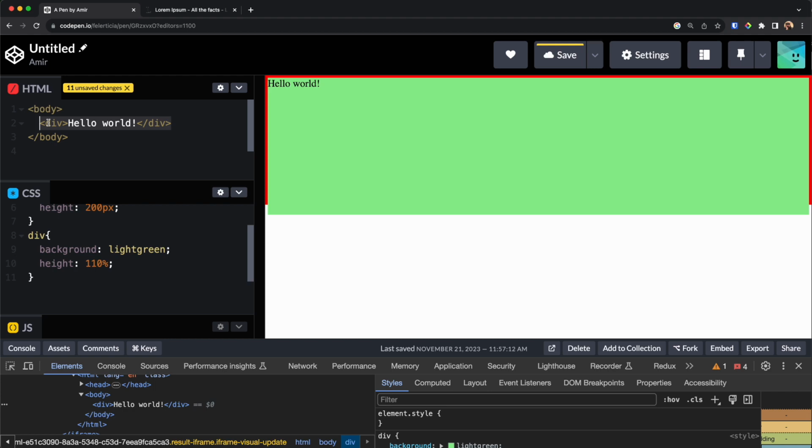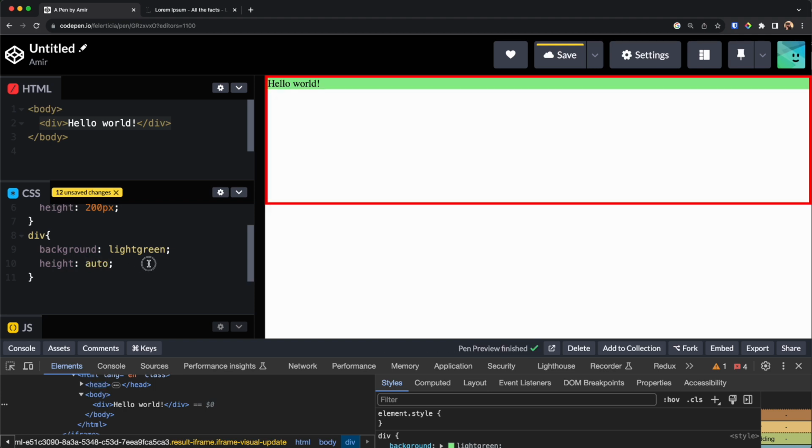So now, how about the height auto? If I go here and say height is auto, which is the default value, I can remove it as well, so you can see that's default. So if I say the height is default, this div will shrink, or maybe even expand, to fit the content inside it.